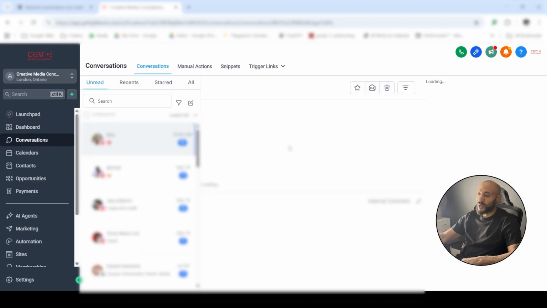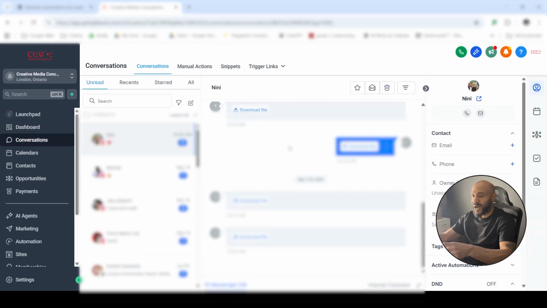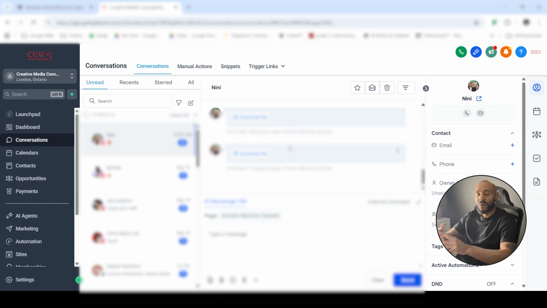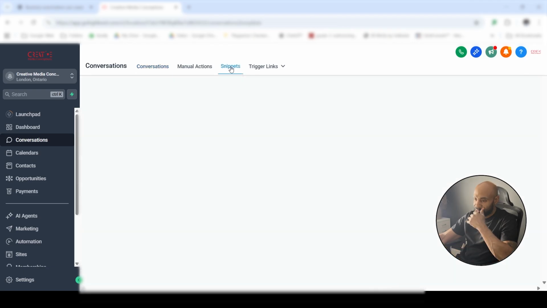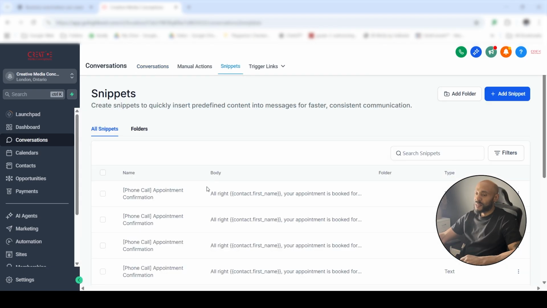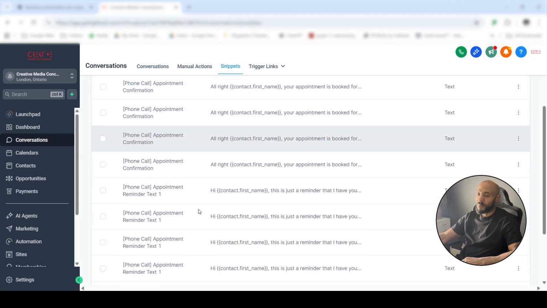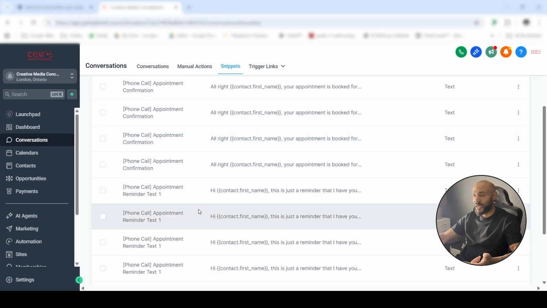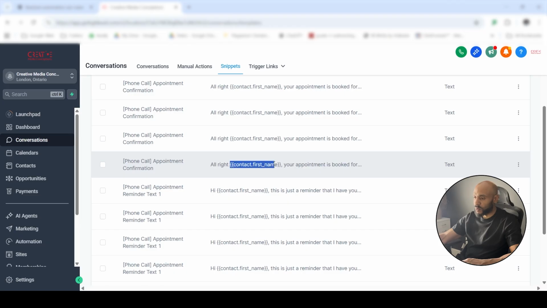Conversations. This is where all of the conversations happening around your business will live. So text message, WhatsApp, email, social media accounts, anybody commenting on anything will end up in this particular area here. And so we have snippets as well. These snippets can be used in text messages and emails. So basically what happens is if you look at the code here, it's going to pull in your contact's first name while you're communicating with them.